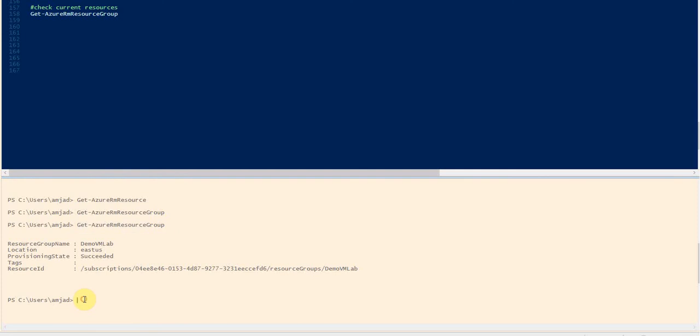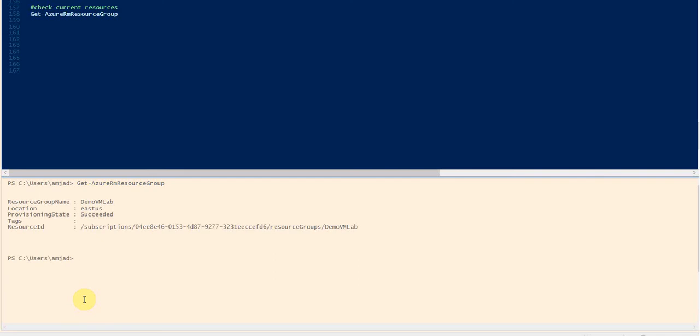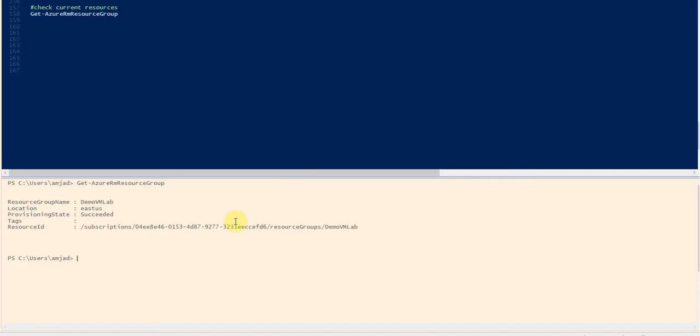Once I have this subscription, I'll run this command to see what resources are already deployed. I'll just clear, for example, here. If I do Get-AzResourceGroup, this shows me the provisioning state is succeeded, this is my location, and this is the resource group name. And if we go back, you see it's still creating.